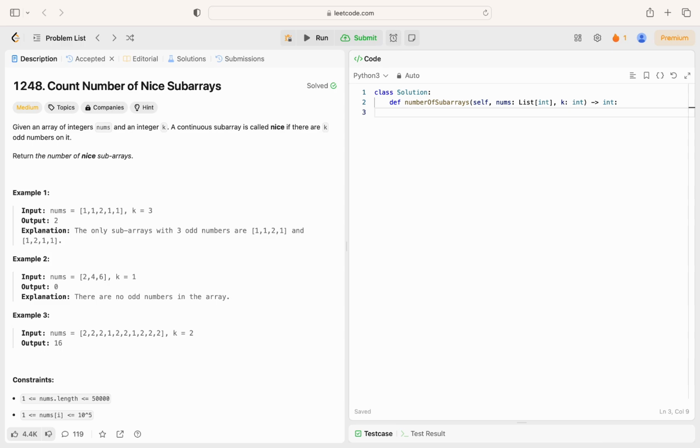Example 1. Input, nums equals 1, 1, 2, 1, 1, and k equals 3. Output, 2. Explanation. The only subarrays with 3 odd numbers are 1, 1, 2, 1, and 1, 2, 1, 1.